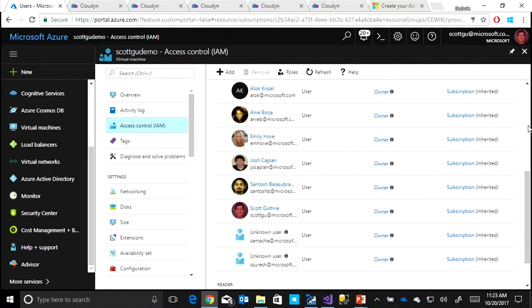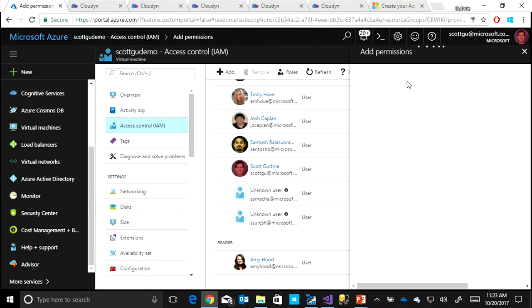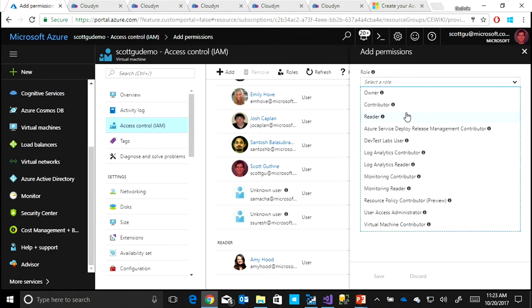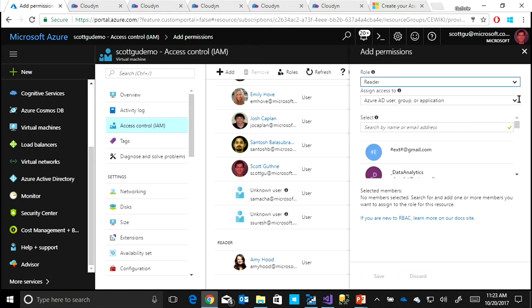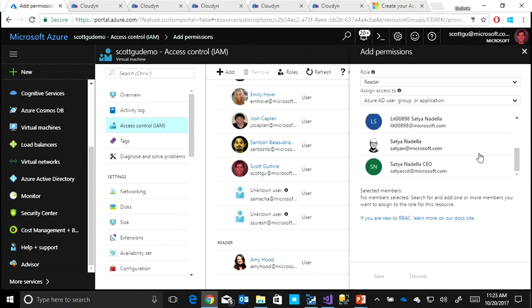If you want to add someone specifically to a resource, just click the Add button on the access control of any particular resource. Select the role. You can define your own roles as well. I'm just using the built-in one. And then I could say, let's search on Satya Nadella, our CEO. We're going to give him read access to this particular VM because I don't trust him to be an owner.